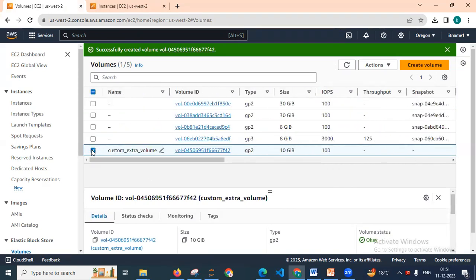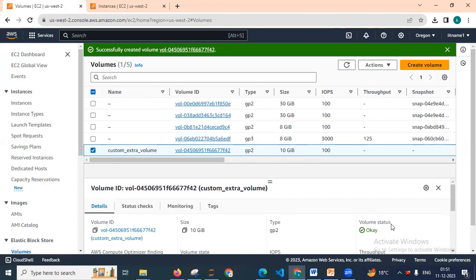You just click on it and you can select the custom extra volume, and you have the details, like the volume ID. You can see this is the ID that has been given, and the size is 10 GB, and the volume status is okay, meaning there is no problem and I'm going to attach it, and the type is GP2, okay?